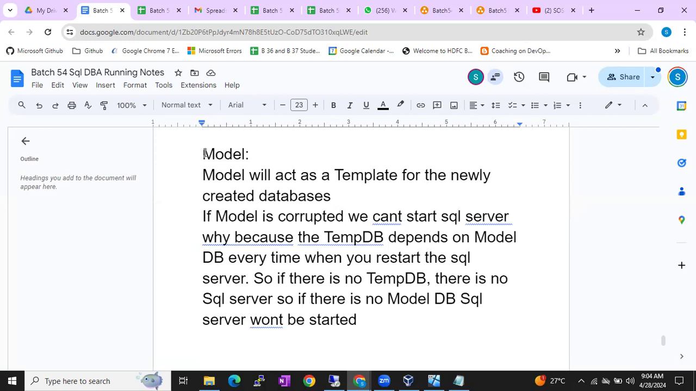If model is database, can we start the SQL server or not? If you say yes or no, they will ask the reason why we can't start the SQL server. The reason is every time you restart the SQL server, a new TempDB will be created. The TempDB depends on the model database. If model is not accessible, TempDB won't be created. If there is no TempDB, SQL Server won't be started. So if there is no model DB, SQL Server won't be started, guys. Clear?